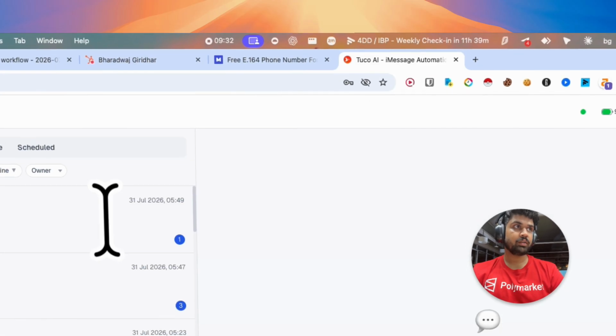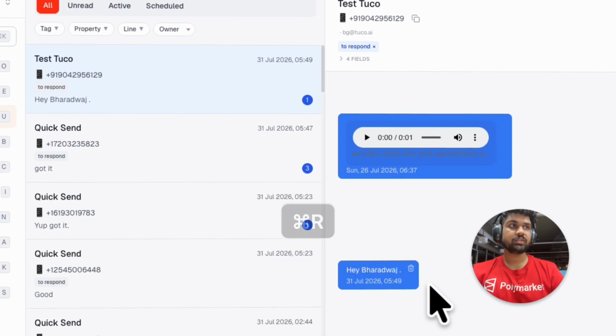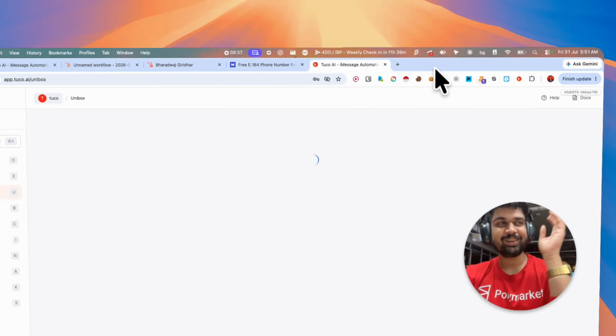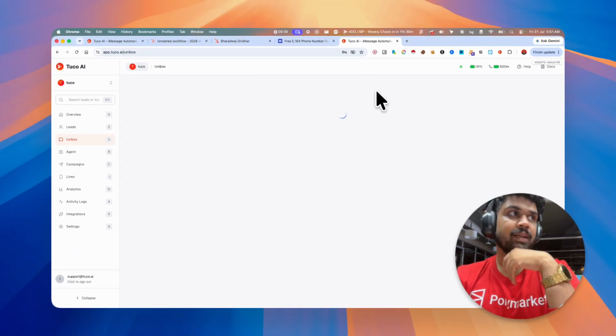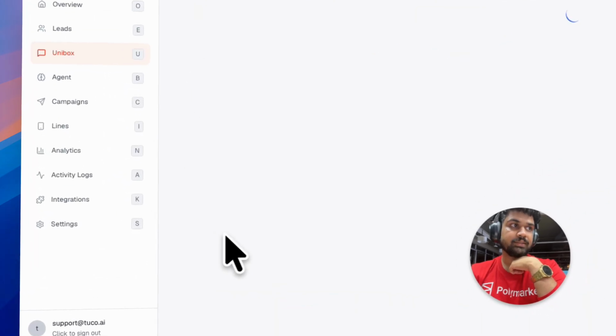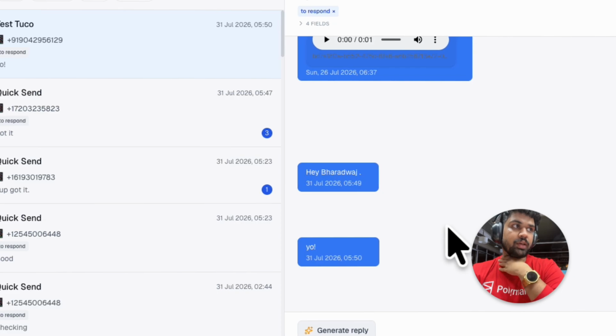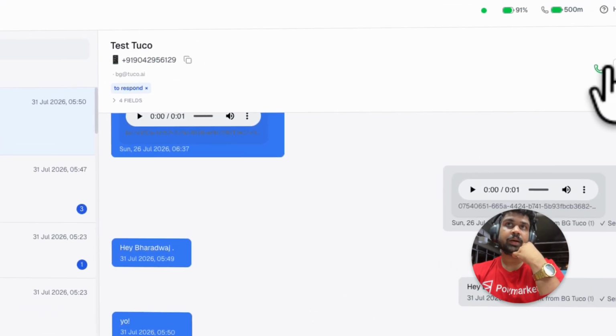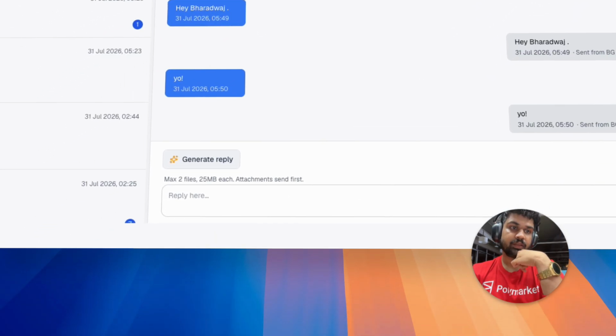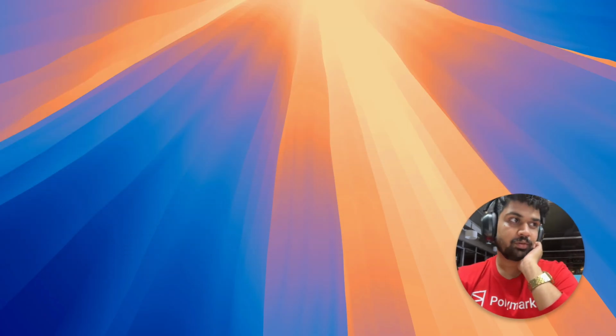In case you want to call them, it's a two-way sync between Tuco as well as Go High Level. I don't know why I keep saying Go High Level, but yeah, it's a two-way sync. You can go into the Unibox and see all of this. In case you want to call them, you can do that if you have a phone line by clicking on this, and that's pretty much how you use HubSpot with Tuco.